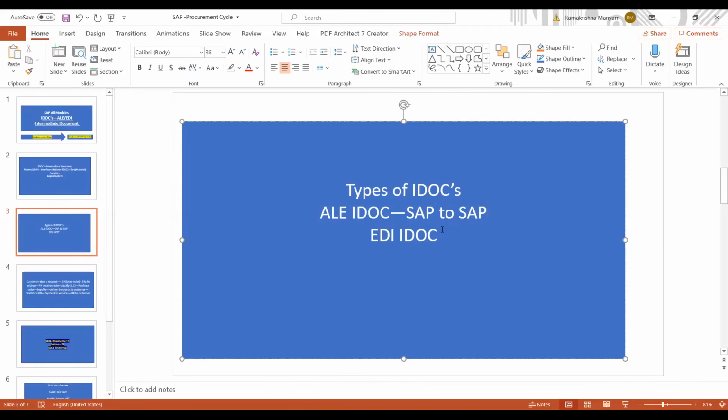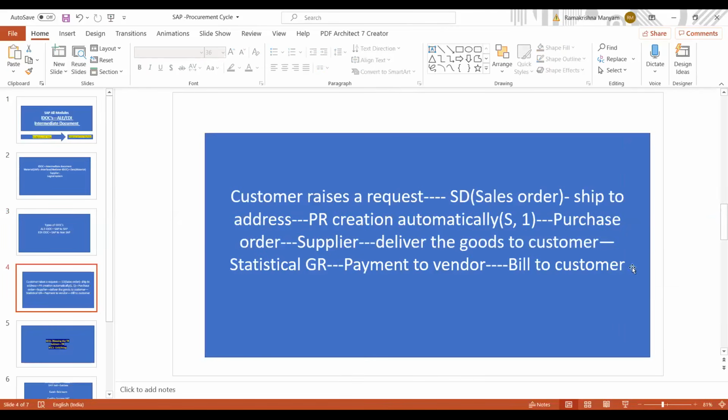And what is EDI IDOC? EDI IDOC is used to move from an SAP system to a non-SAP system. Non-SAP means any other tool except SAP, like a vendor tool. The vendor may not use SAP; they may use some small tools. But you can still send the PO copy to the vendor through EDI, and there are some advantages. I will tell you the advantages of sending through EDI.